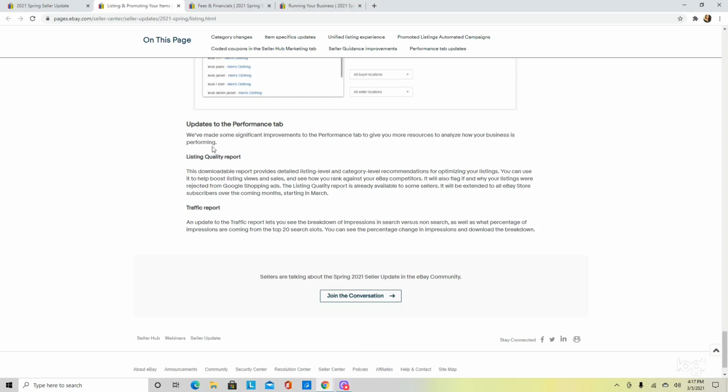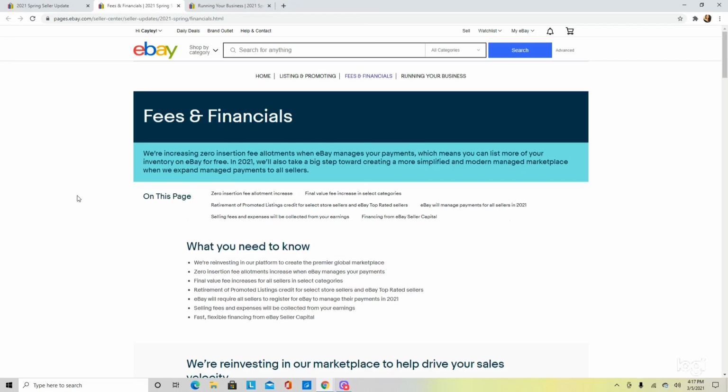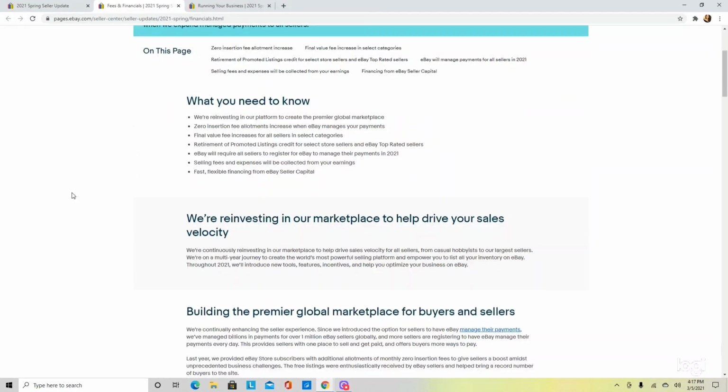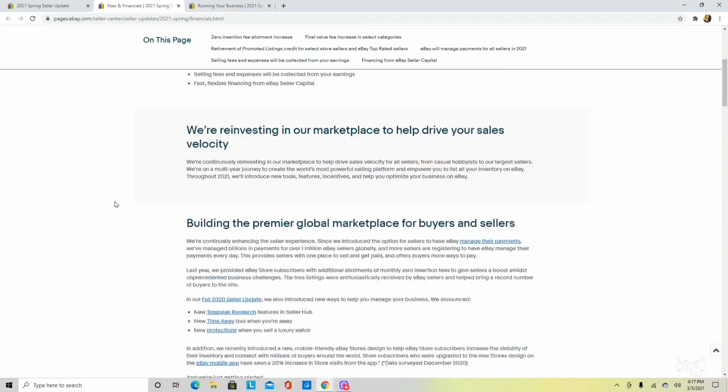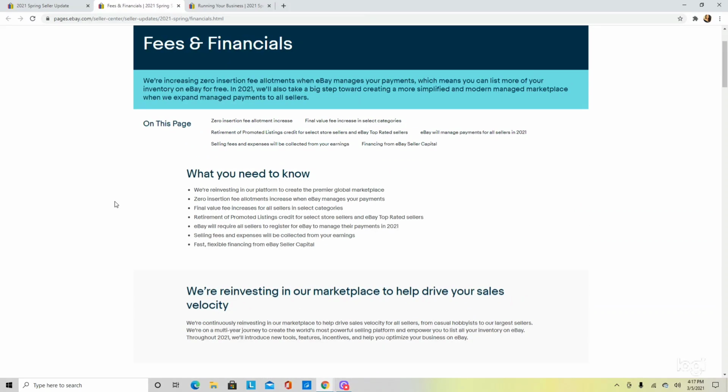Okay, moving on to fees and financials. So on fees and financials, they are basically taking away, this is all really confusing, so I'm just going to briefly tell you. Basically what they're doing, previously when you were listing an item on eBay, you would get so many free listings based on your store subscription or based on whatever coupon or promotion they were running if you were not an eBay store subscriber.